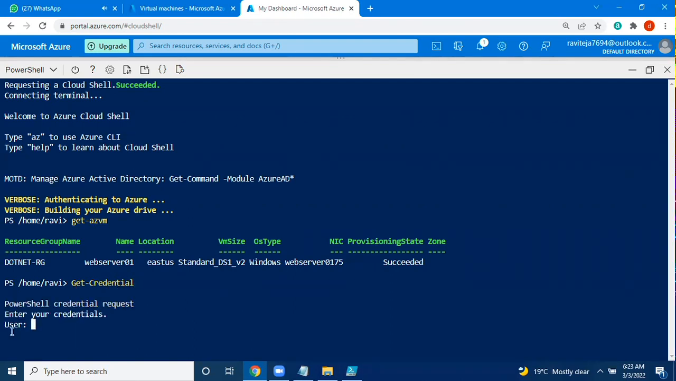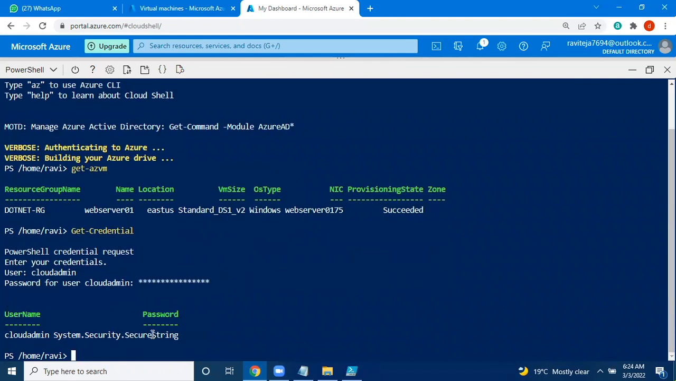Hit enter. To connect to this virtual machine, what username and password do we need to pass? Username: cloudadmin. Password: SharePoint@123. This will encrypt the password. Directly it is storing here, but I want to take these values dynamically. That is what we can do.